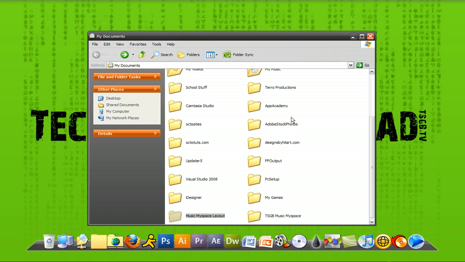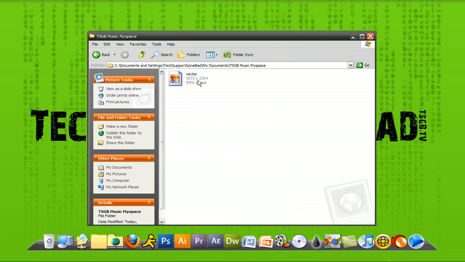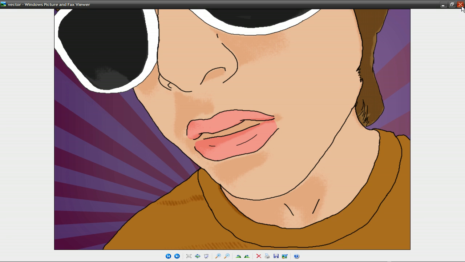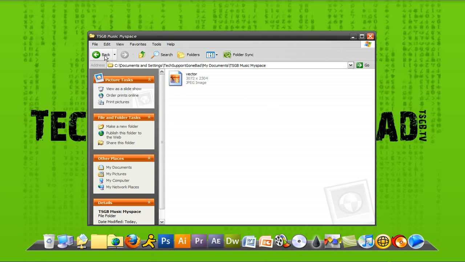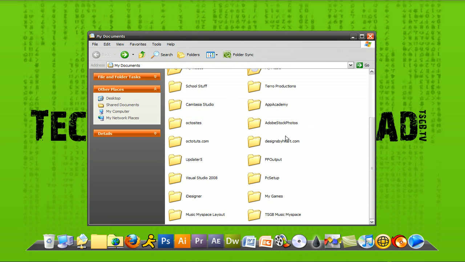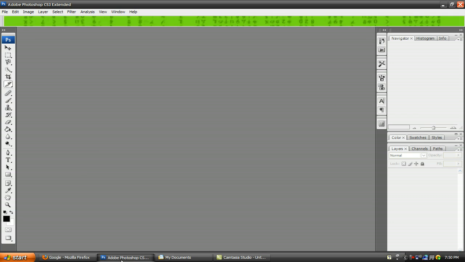Once you're done downloading that, you also want to make a new folder for your music MySpace layout. A lot of stuff is going to be going in this folder, so you need to keep everything organized, so make a folder just for your music MySpace layout. I have my folder over here, TSGB Music MySpace, and within that folder I have a vector image that I want to use for my banner on my MySpace. So put any images that you want to use for your MySpace in that folder to keep everything organized. So with that being said, let's head over to Photoshop.